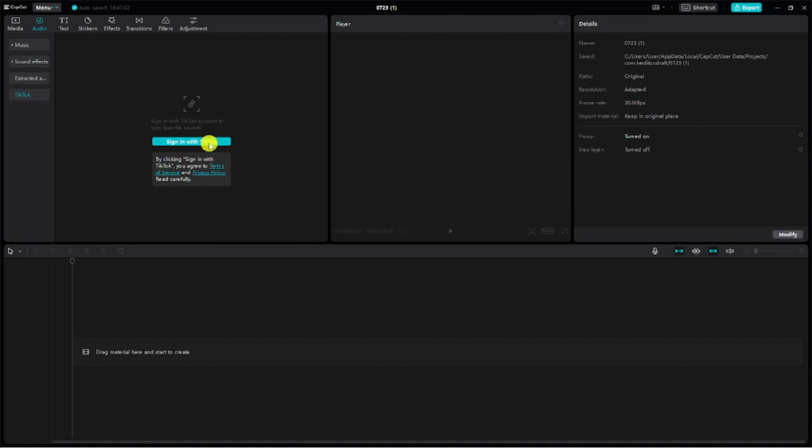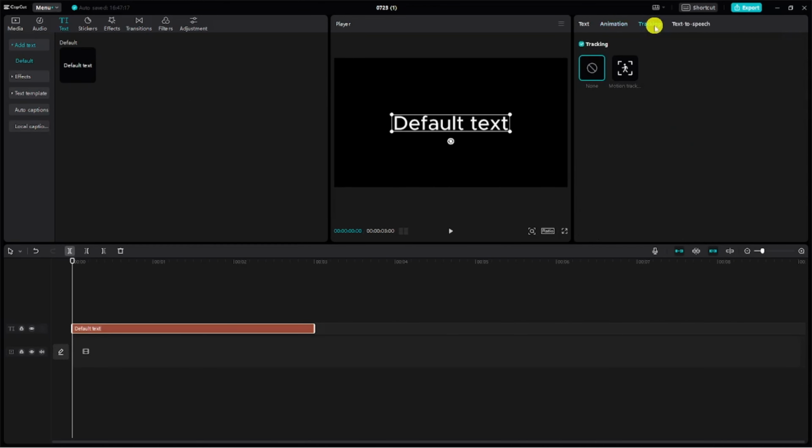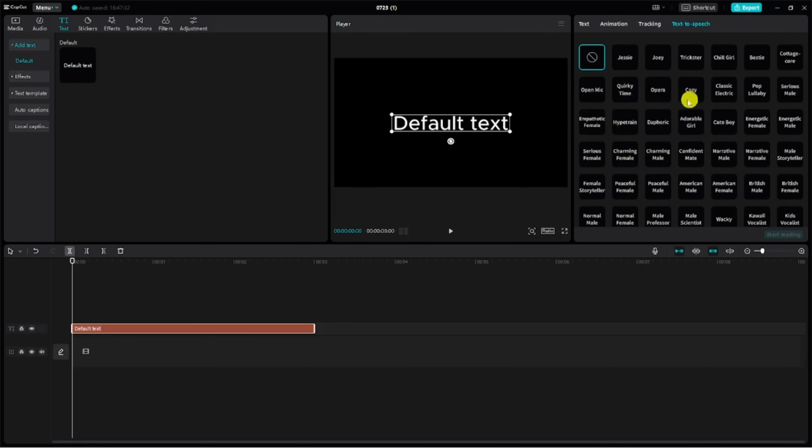Over here, you can sign into TikTok, which I mentioned you don't have to do. Under the text menu, you can add default text. And from here, once you add the default text, if you notice on the right, this is where you can edit everything, including the text, the animations, the tracking of the text to make sure that your text is moving according to certain motions that you want it to be.